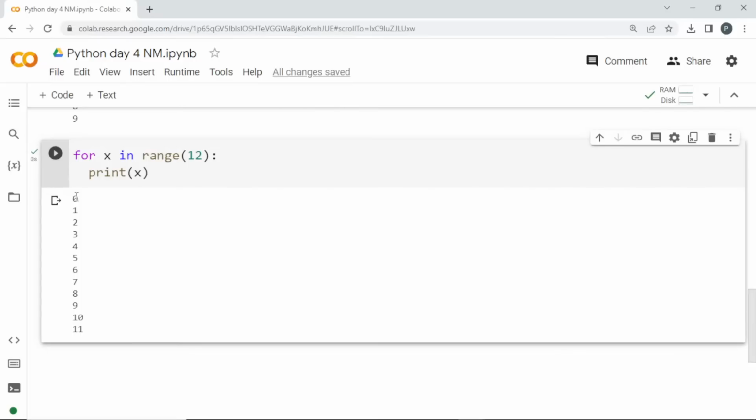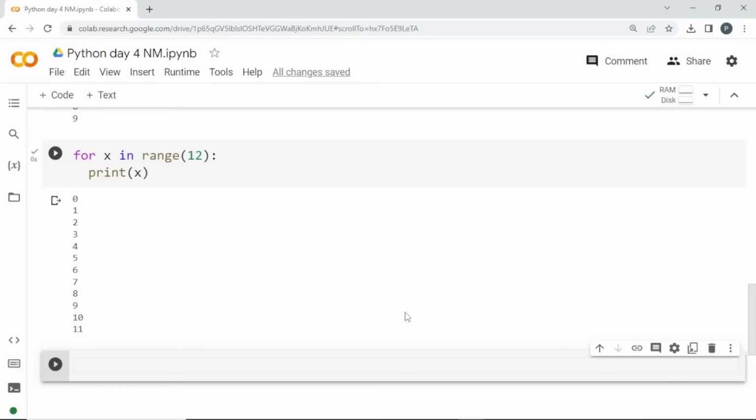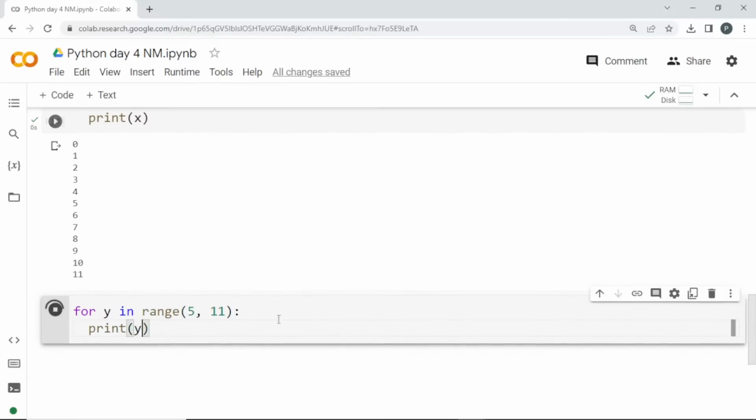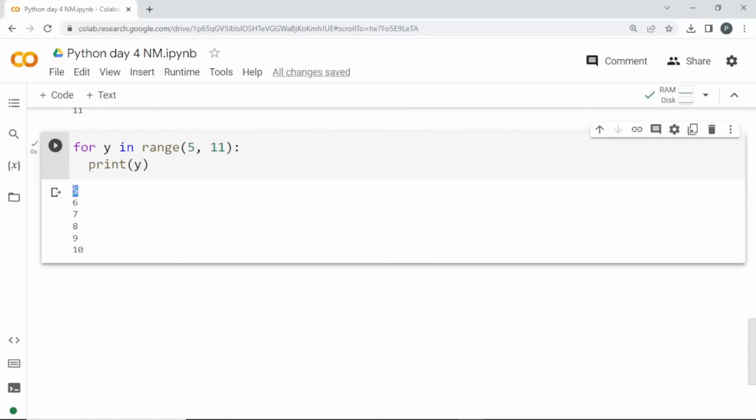Instead of starting from 0, you can give the number which you want to start. So for y in range, I'll start from 5 and end till 10, so I have to mention 11 here. I'll print y. It is starting from 5, the number I have mentioned, and the ending number is 11, so it will print till 10. So we got that output.